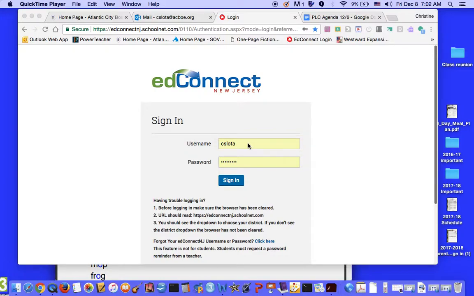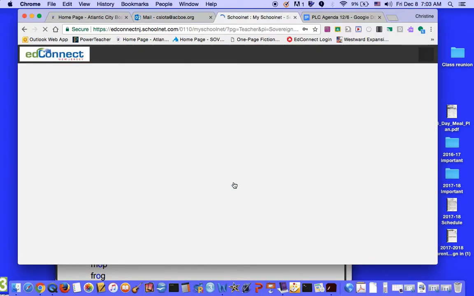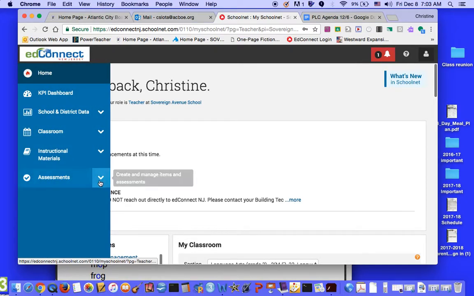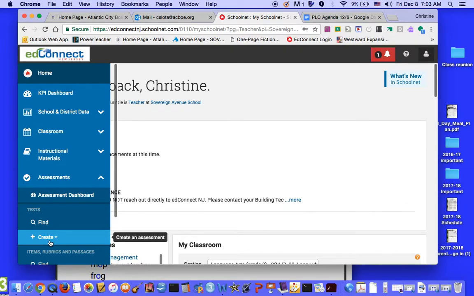To start creating an assessment, you would want to log into EdConnect. You're going to go to the left-hand side where it says Assessments. Click down, and you are going to find where it says Test and then Create. Don't go down here where it says Items, Rubrics, and Passages. You want to stay with Tests and Create.